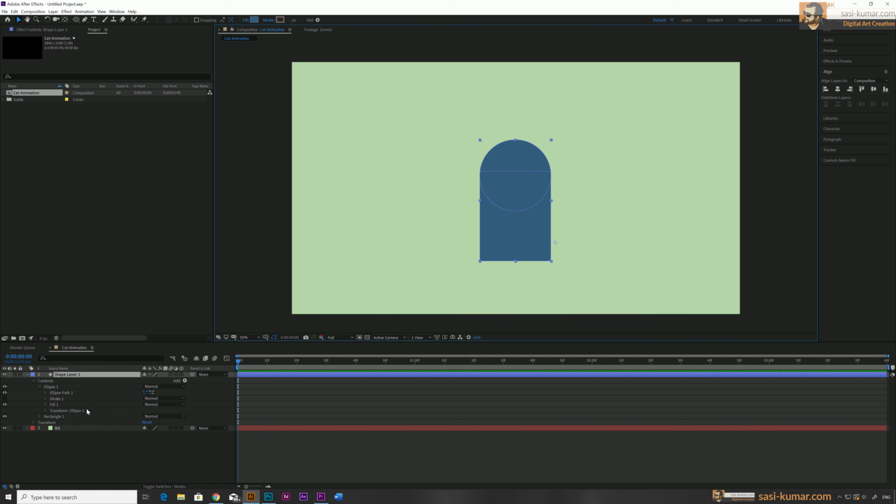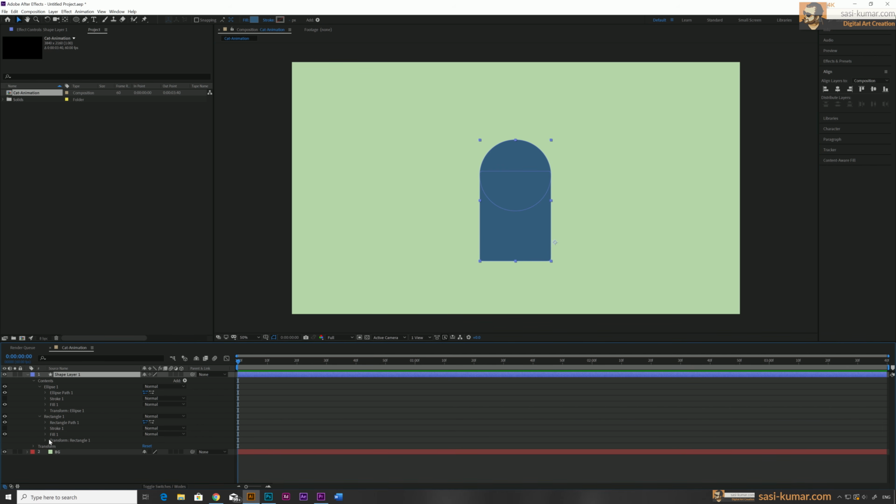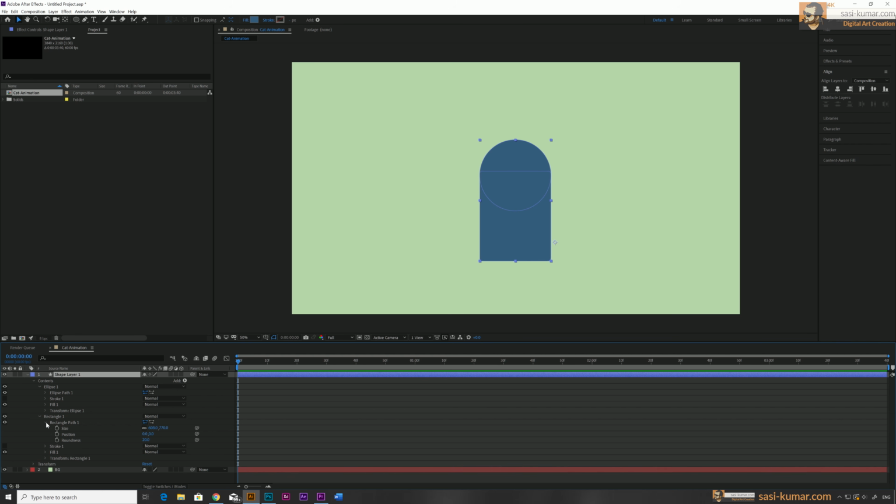Now go back to the layers and open up the rectangles inside content. Open the rectangle path. As you guys can see in here, each of these shapes have its own modifier elements, and all of these modifiers have its own parameters which you can modify or animate using these settings in here. In addition to this, you can also add in more elements from this add button on top.